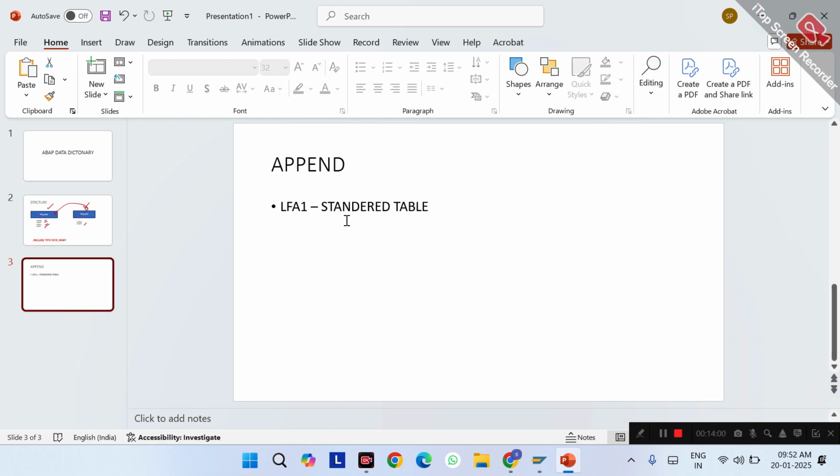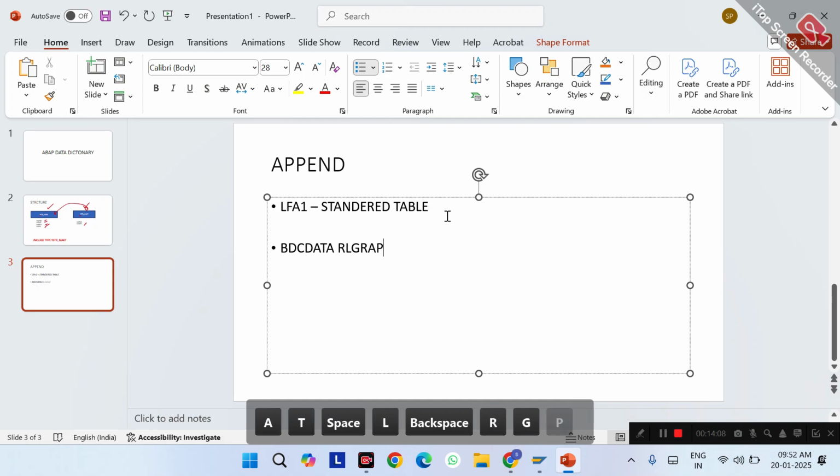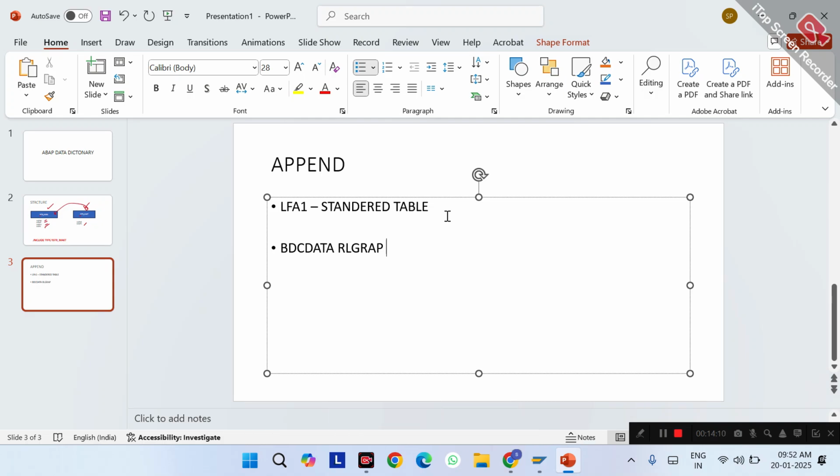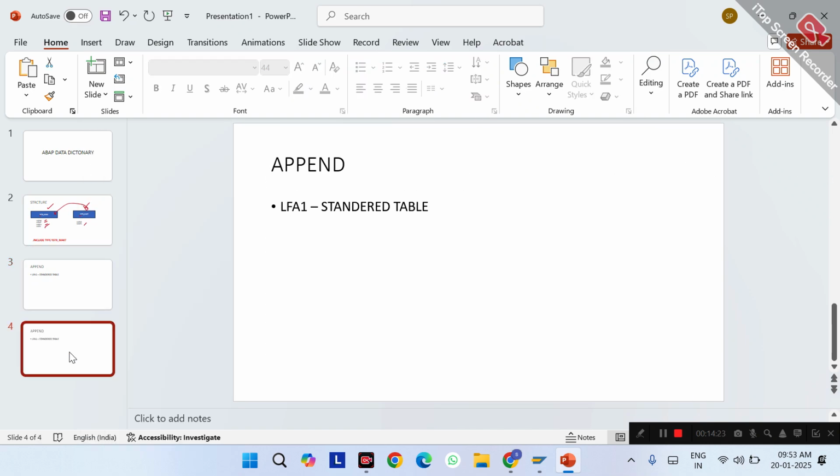First one, append, whether it is a table or structure, like in BDC data, RLGRAP. So these are the standard structures. Okay, if you want to add a field there, then you can also add one more field using append structures. Okay, so the next concept is table type.